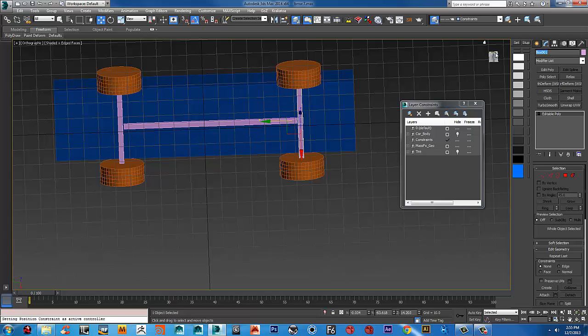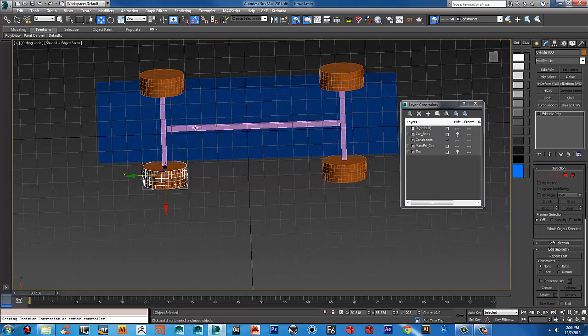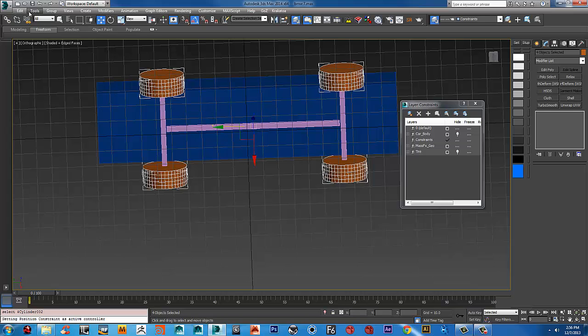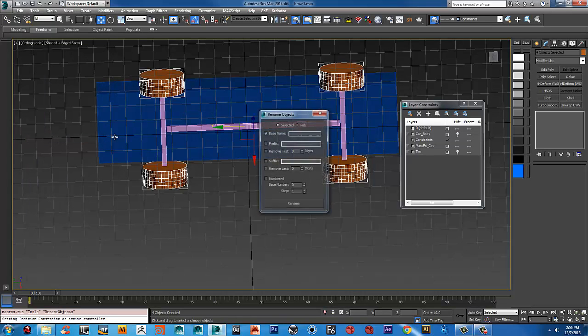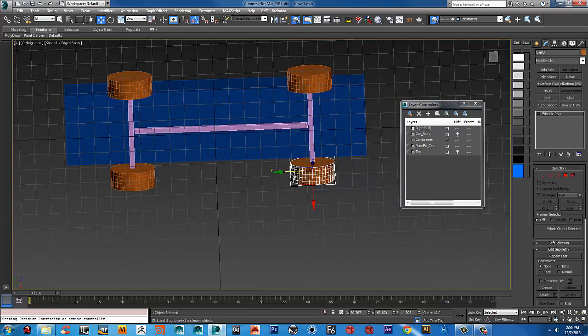This one gonna be massfx back axle, and this one here gonna be the front axle. Okay. I'm going to select all the tires together here. I'm going to go just under tools, rename object, and just tires, tire, and make them numbered and rename. Alright.